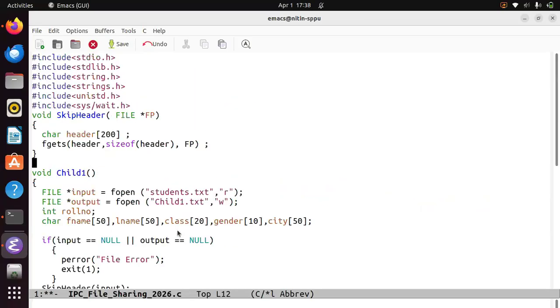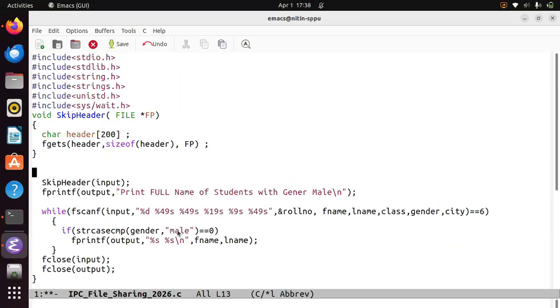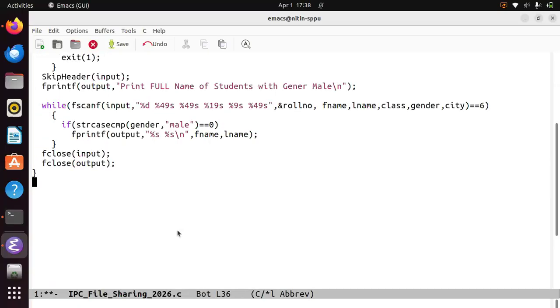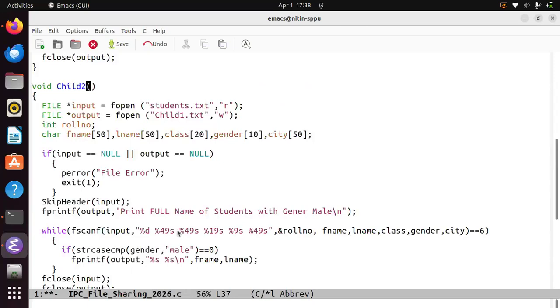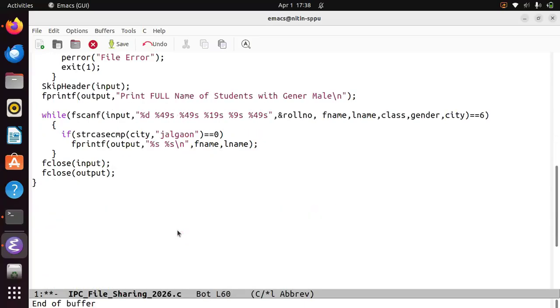So let me copy this code completely because we have to write for child two. So this is now child two. We have to open the same files. Now input, output, null, this would be similar. Now we just have to change the condition. Like where? This one only. Because we want now city to be Jalgaon. City equal to Jalgaon. If it is Jalgaon, then only print. Otherwise, continue. So this is done for second child.